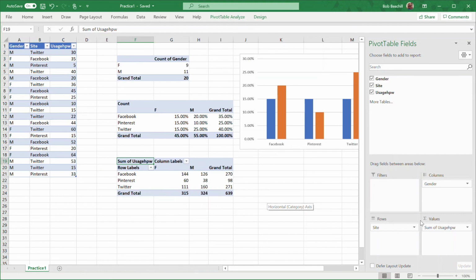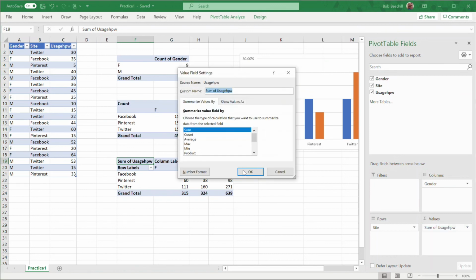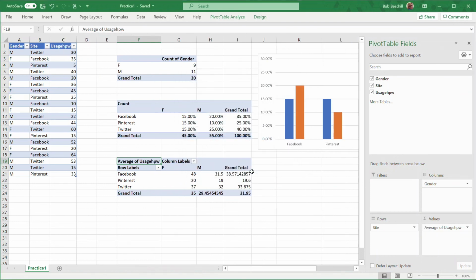Again, if you don't want the sum, perhaps you want average usage, of the people in each category, their average hours per week. Very easy, go back to here, choose value field settings. And as you can see, you can choose from a different number of options, including the average. So let's click that. And now it shows average hours per week.